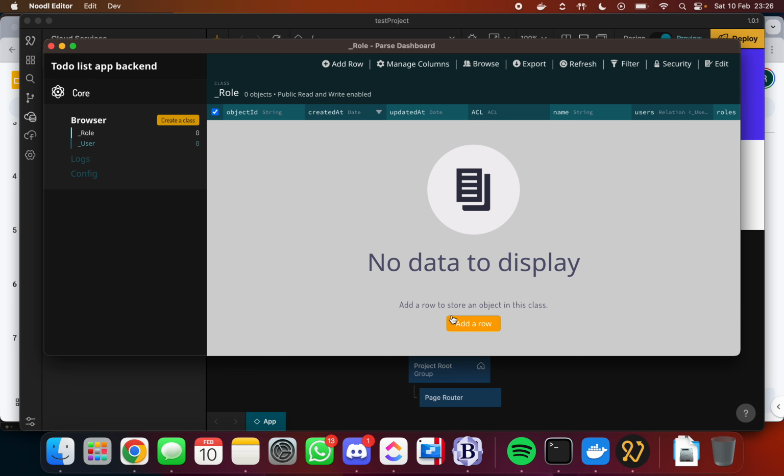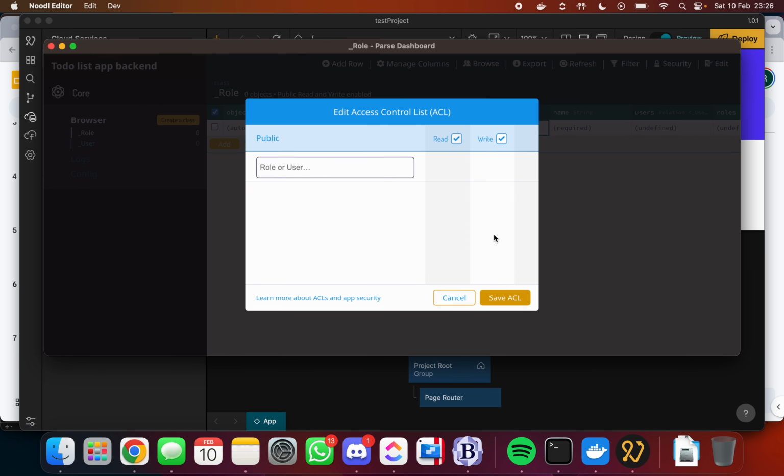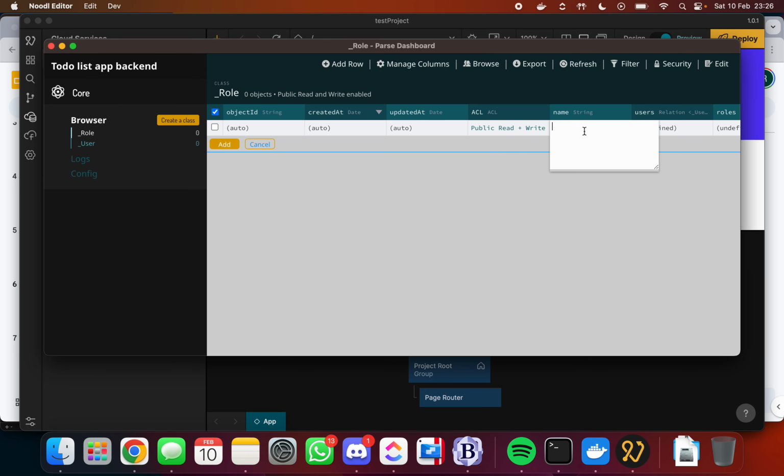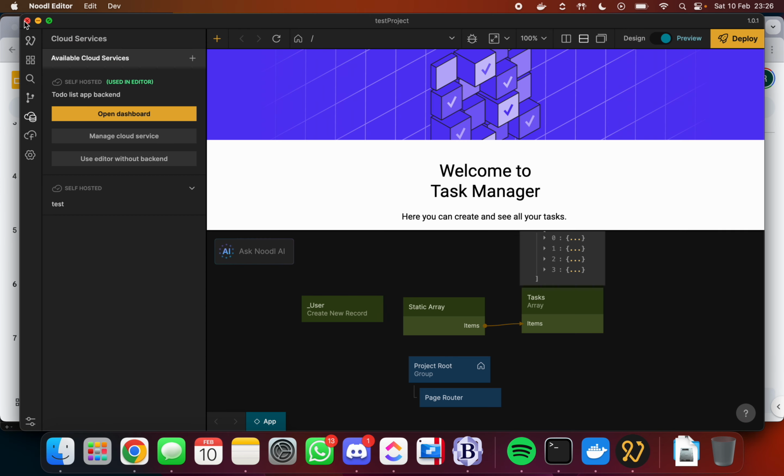Then you can add things, try and add a row to role, just add like with the ACL and tests role, something like that. That wrote the line, so that's perfect. So everything's working great. It's awesome.